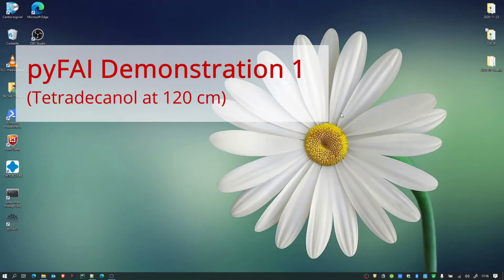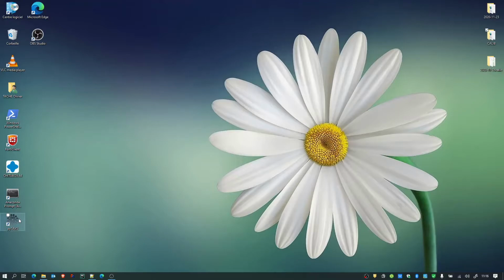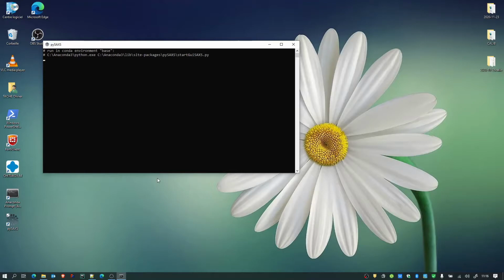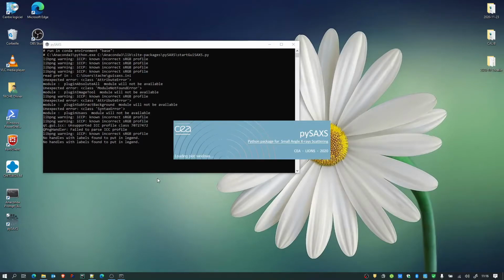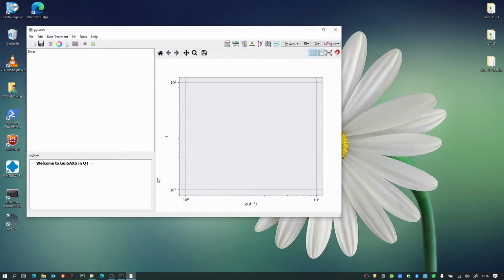Okay, so here we are on the Windows 10 configuration. I will start with pySAXS. pySAXS is our homemade software for SAXS data processing, and we integrated pyFAI into pySAXS, so you can find some shortcuts for pyFAI tools. I already explained how to install pySAXS and pyFAI with Anaconda Python. So let's start with the calibration tools.